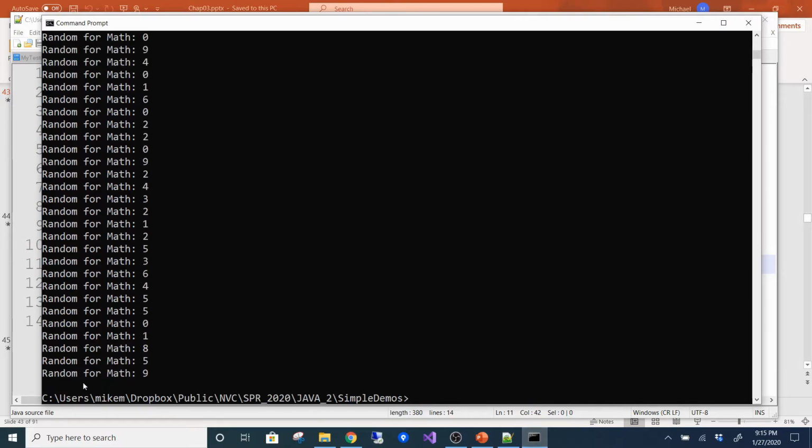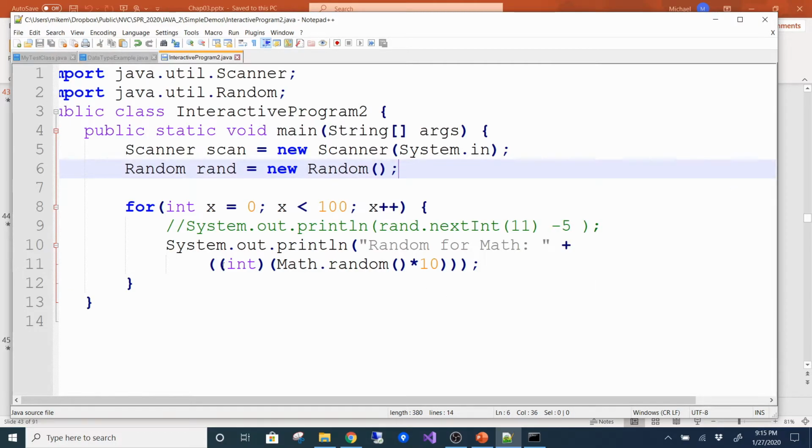So it's giving me random numbers between 0 and 9, but if I wanted 1 through 10, then you simply, here is the integer being generated, you just come right in here and say +1.